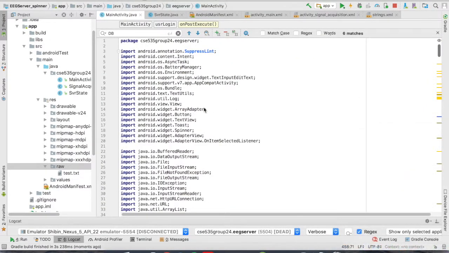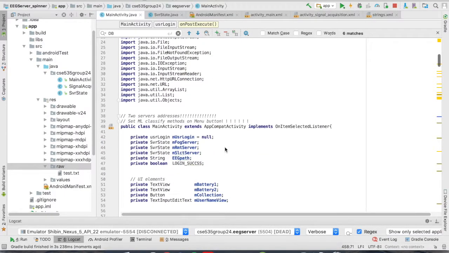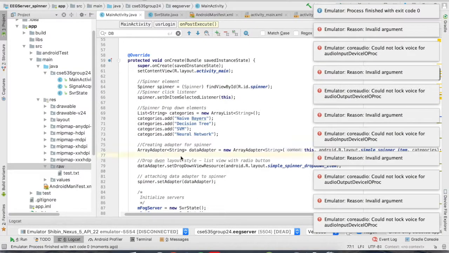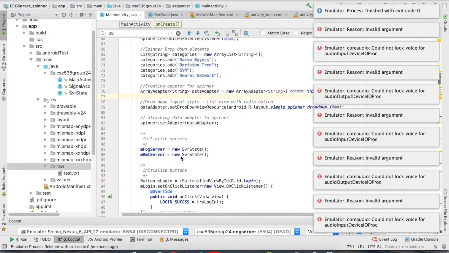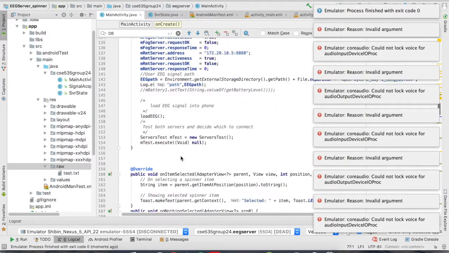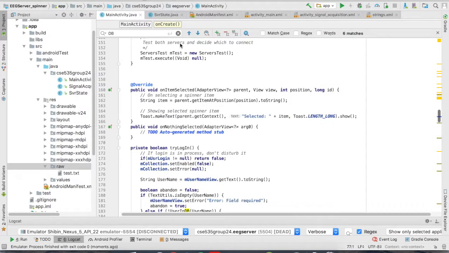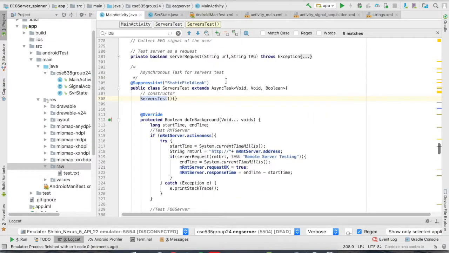So let us look at the code. The first part is just some necessary variables. OnCreate creates the necessary GUI, and at the end of the onCreate function, it tests both servers and decides which to connect to. The server test is actually an asynchronous task that tries to get a connection with the server.